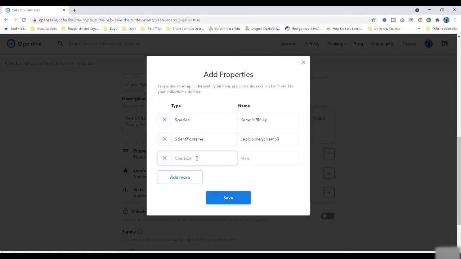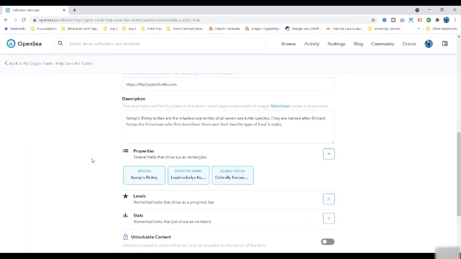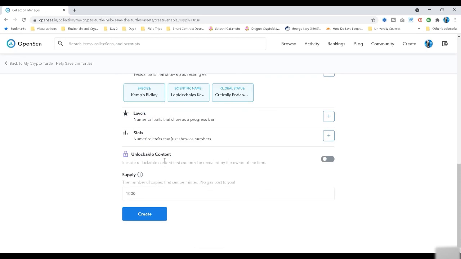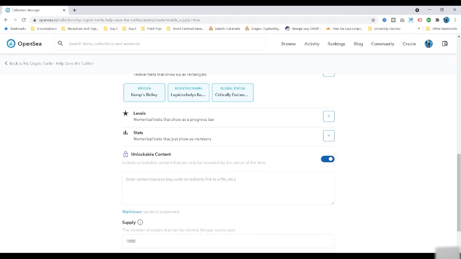And then I've got the global status of where they are in the endangered spectrum. Critically, it's very sad, critically endangered. Now what you're going to notice also is that after I am able to add these properties, I will be taking advantage of the unlockable content. This is a very valuable piece that I want you to take advantage of as well, because what this enables you to do is it gives you the opportunity to communicate with the person who is making the purchase of the NFT. And as I told you, you can include inside whichever thing you want.